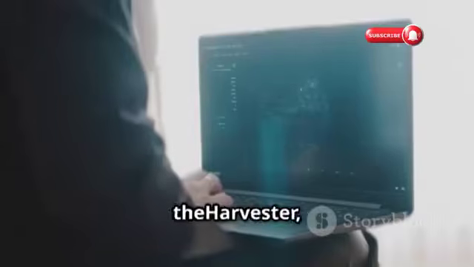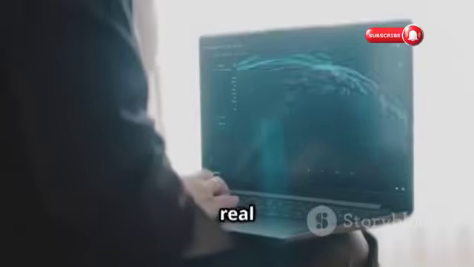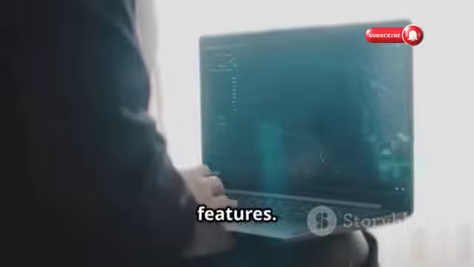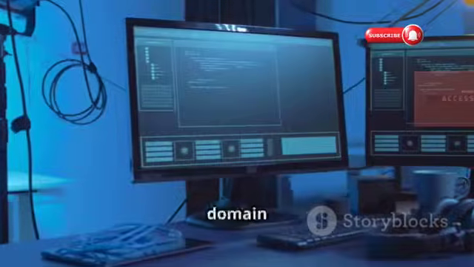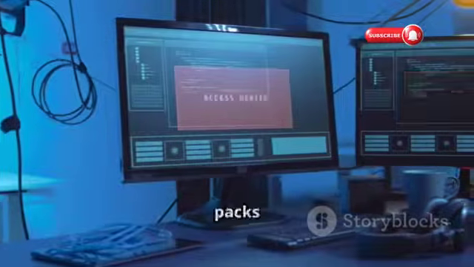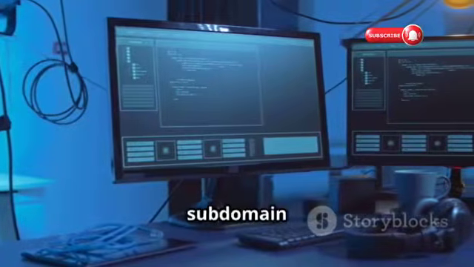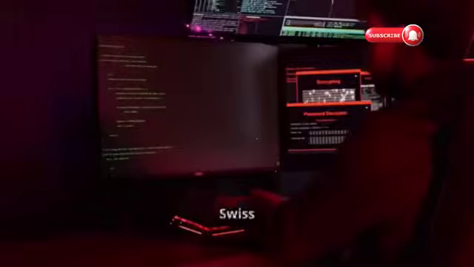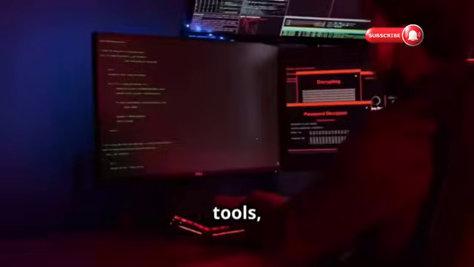Alright, let's talk about theHarvester. And this one is a real beast when it comes to features. Not only can it do email and domain reconnaissance, but it also packs in IP address and subdomain gathering. It's like the Swiss Army knife of OSINT tools, ready to tackle any challenge you throw at it. And the interface is surprisingly intuitive.